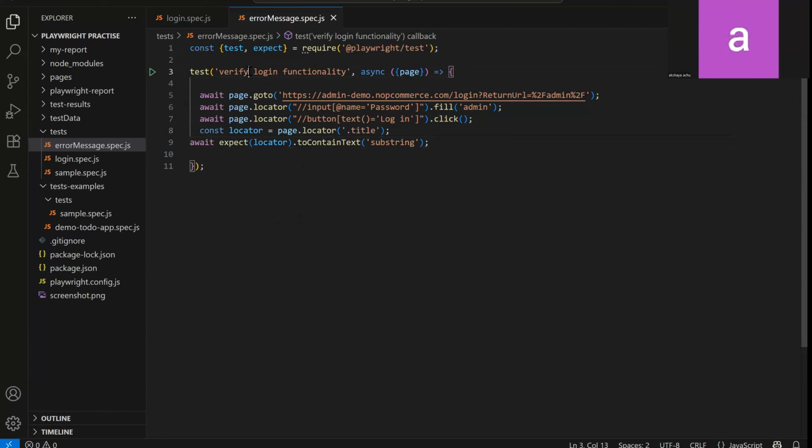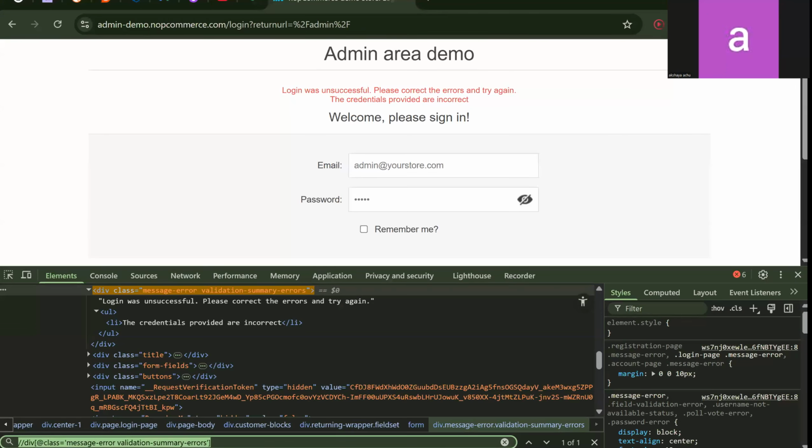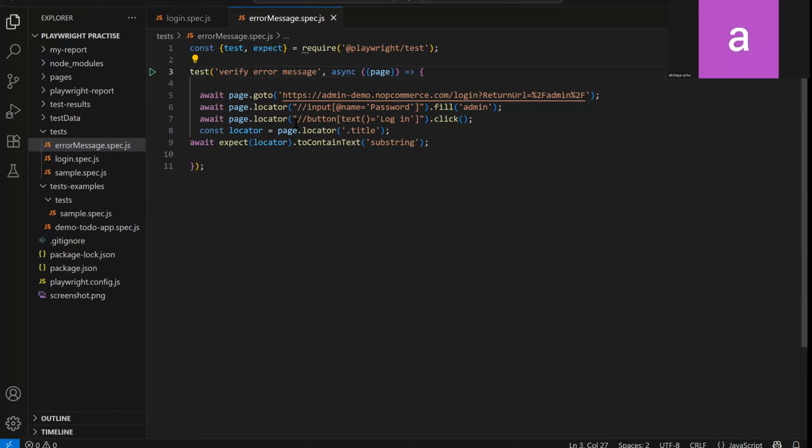I almost forgot to change the name of the test case. Let's change this name to verify error message. All right. Here in the place of the locator, I'm going to give the locator which we identified here. I'm just going to paste it. Okay, as I said earlier, we cannot give single quotes inside a set of another single quote, so I'm going to change this into double quotes.